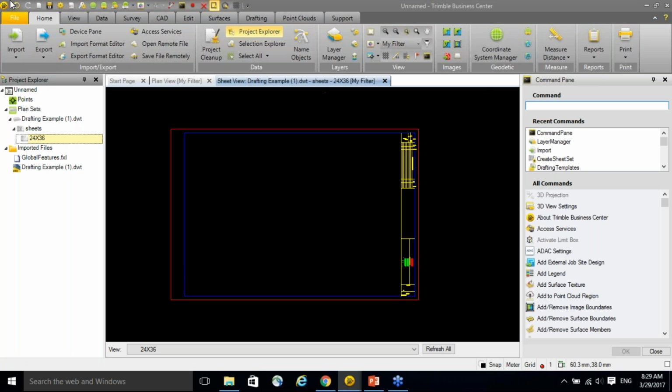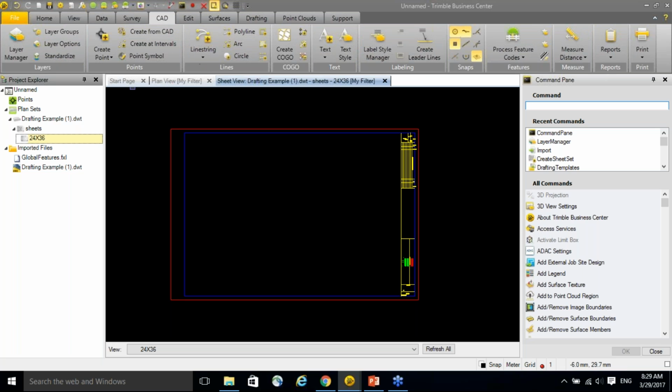Another place that you can find it is in the home tab. It's under layers, and you can find the layer manager there. Also on the CAD ribbon, as well as where most of the manager buttons are. Then you've got another tab for layers, and you've got the layers under the CAD tab.